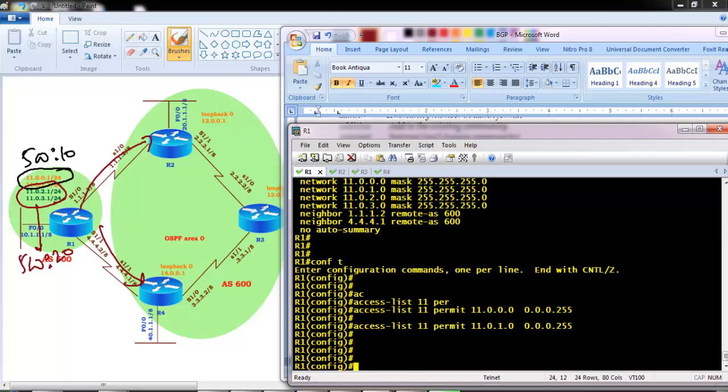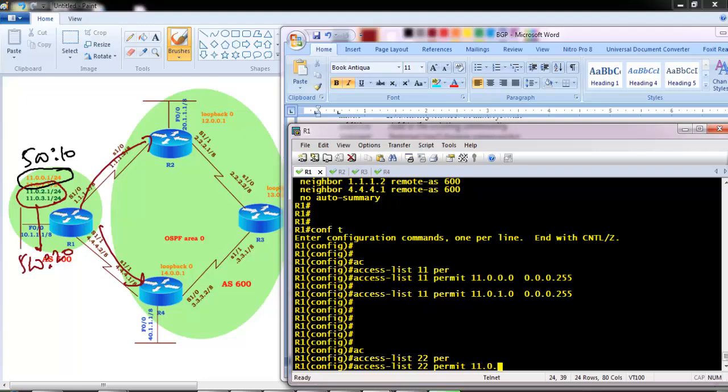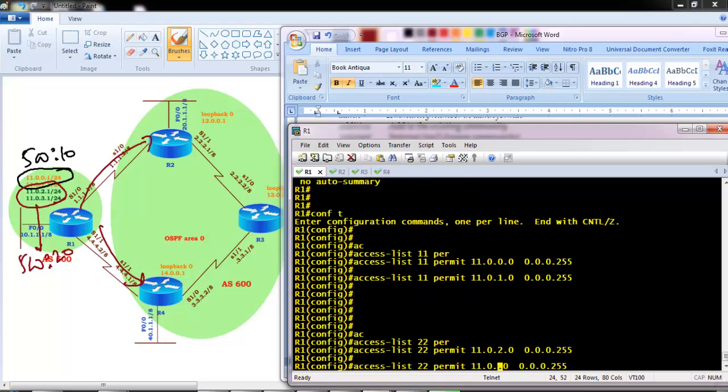The first two networks are identified in ACL 11, and the second two networks I'm going to define in ACL 22. So 11.0.0.0 0.0.255 and 2 dot and 3 dot. Done.